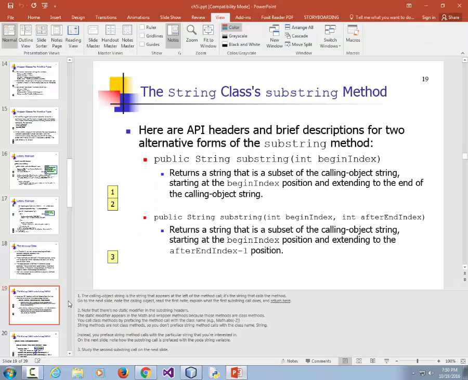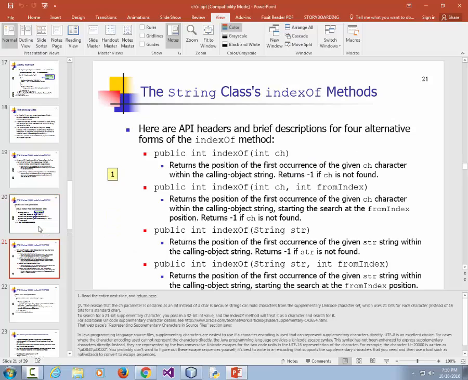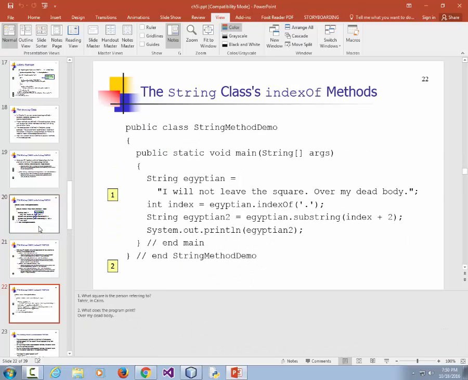We're practically done with this chapter. Doesn't look like it. The slider's not very far down, but we are. So that's the substring method, and indexOf we know how to use already. You can either pass it a single character or you can look for an entire string.